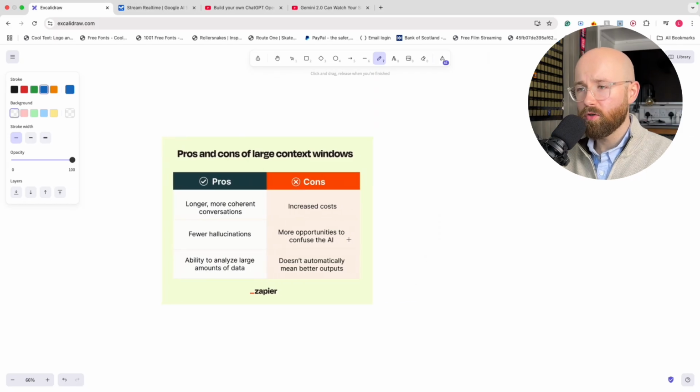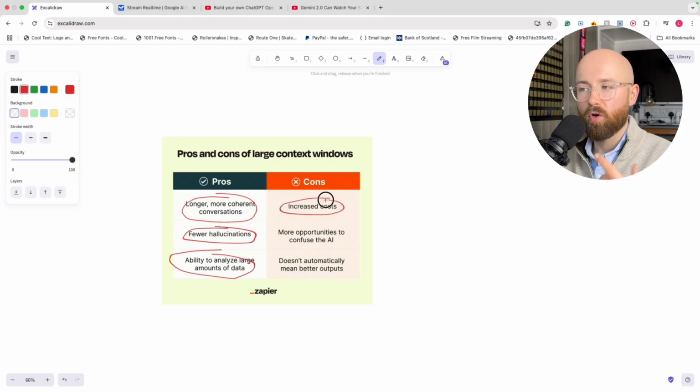This doesn't go without cons though, because there are pros and cons of large context windows. On the pro side, you get longer, more coherent conversations because you have more data to reason over. There are fewer hallucinations and the ability to analyze large amounts of data, like the entire book. However, the cons are the increased cost. Generally, the more tokens, the more processing power required, the more it's going to cost.